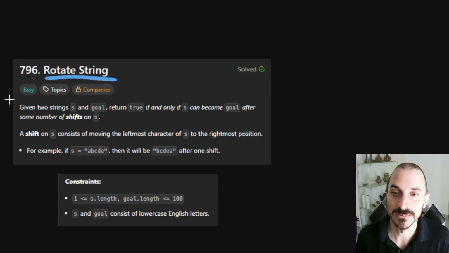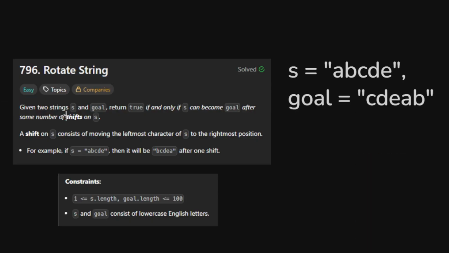This is an easy problem, so next I will show you a reasonably intuitive solution. We are given two strings, s and goal, so let's say that we are given this input. And our job is to return true only if we can transform s into the goal after some number of shifts on s. In every shift, we move the leftmost character in s to the rightmost position.